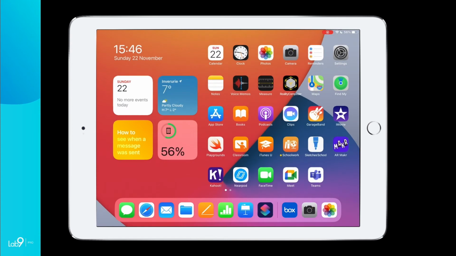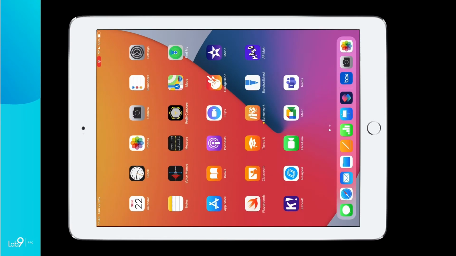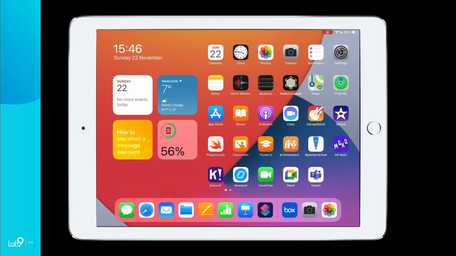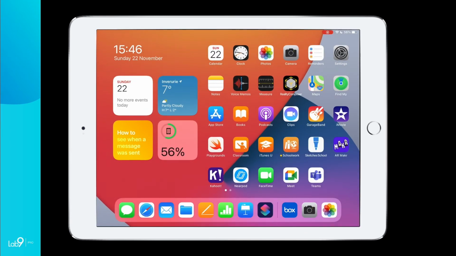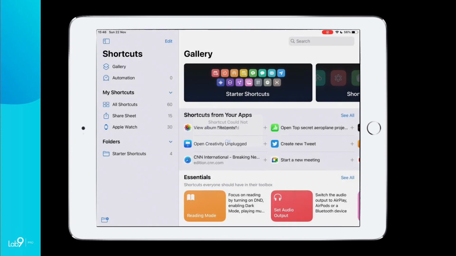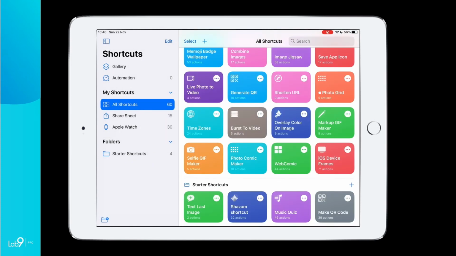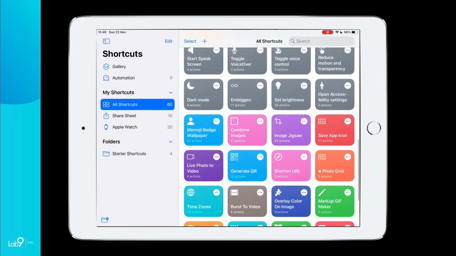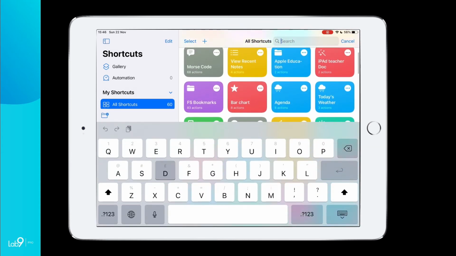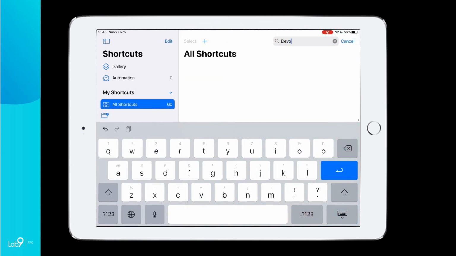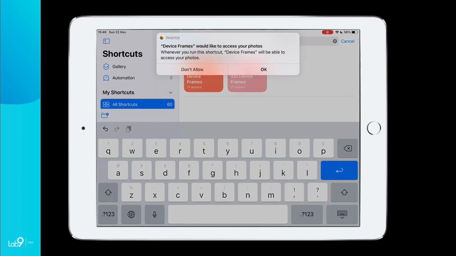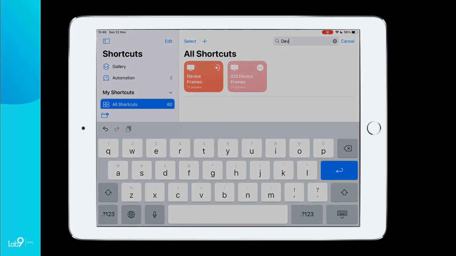Case in point, let's go to my home screen, grab a screenshot, and this works in both landscape and portrait. So if I turn my iPad portrait, take a screenshot, you can see that works as well. Go into my shortcuts and I can now search for the device frames one that I've just downloaded, or it might appear in the list. Again, you can actually now organize your shortcuts into folders. I'll show you that in a second, how we can organize shortcuts into folders for different activities.